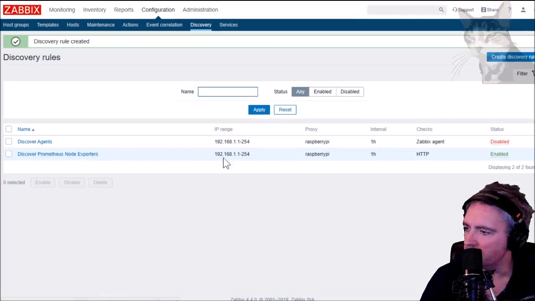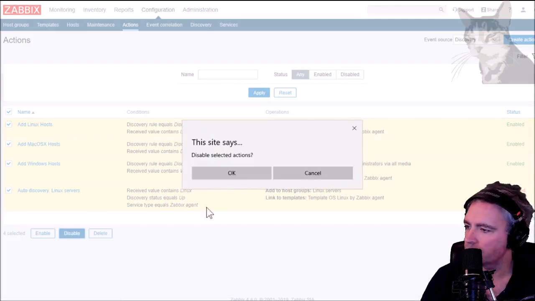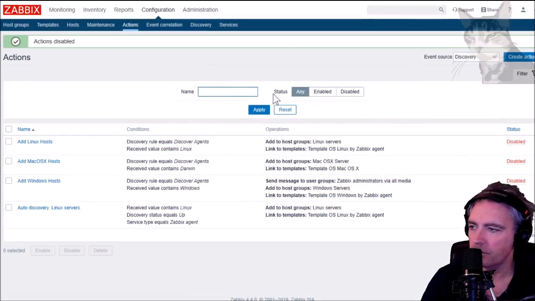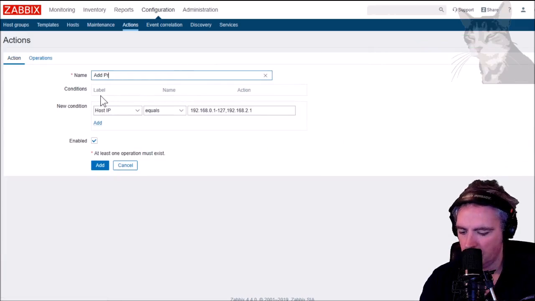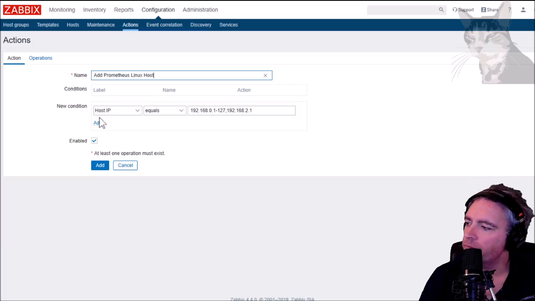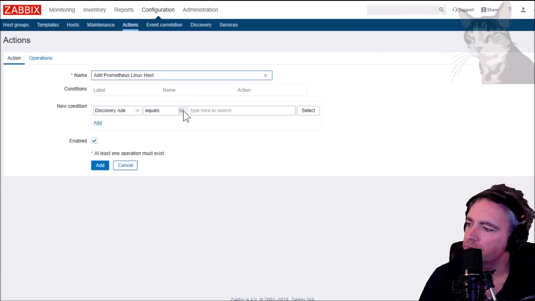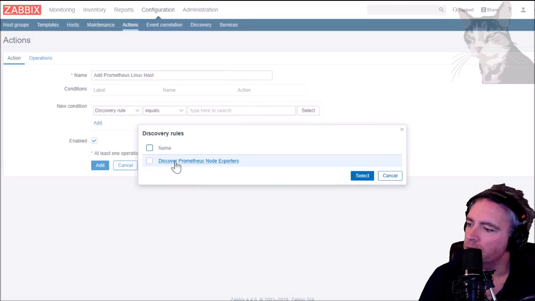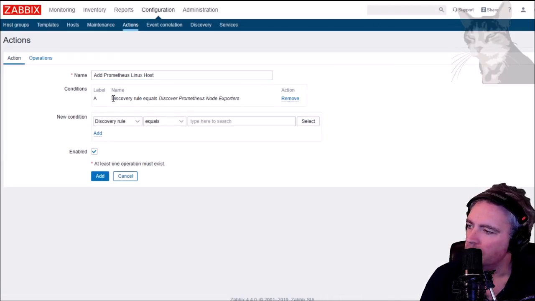Discover Prometheus Node Exporters. Let's create an action. I'm going to disable all these actions. Create a new action. Add a Prometheus Linux host. The discovery rule equals Prometheus Node Exporters. Add a discovery rule equals Prometheus Node Exporters.